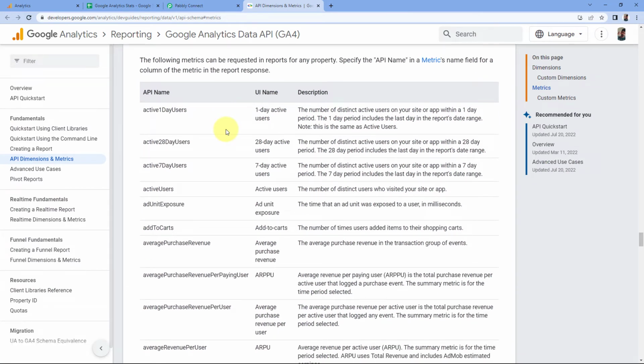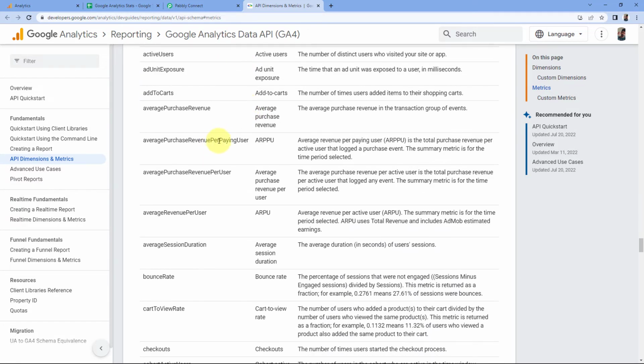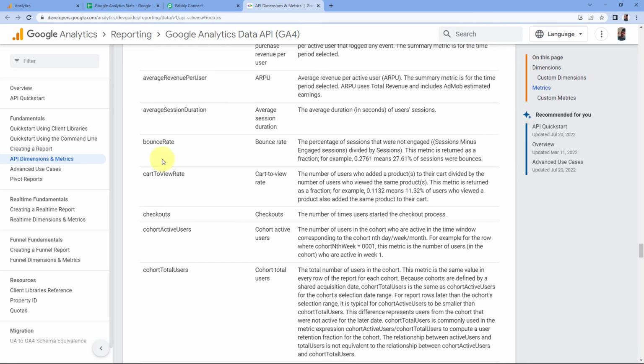So guys, in this video, we will take the example of 4 metrics, that is active users, bounce rate, conversions and sessions. We have to basically give API names for those Google Analytics metrics. On this very same page, you will find all of those API names over here. For example, for bounce rate, this is the API name of bounce rate.